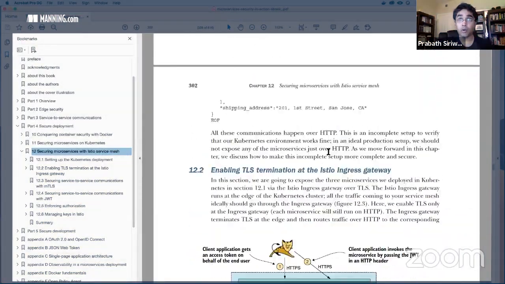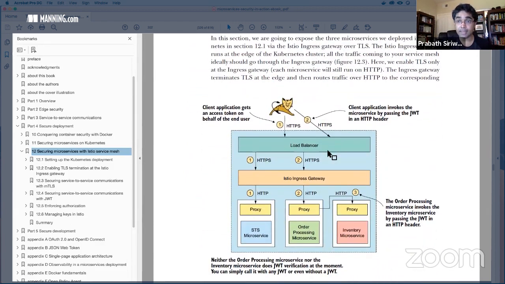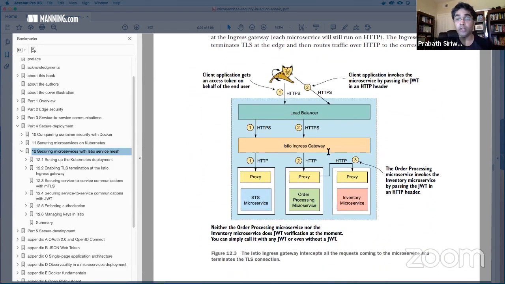Let's see how to enable TLS at the Istio Ingress Gateway. When you have Istio in your system, you need to make sure all the requests coming from outside the Kubernetes cluster first go through the Istio Ingress Gateway. To do that, first we need to enable TLS, provision keys, and enable TLS at the Istio Ingress Gateway. Then the Istio Ingress Gateway will use MTLS between the gateway and the corresponding service proxies.